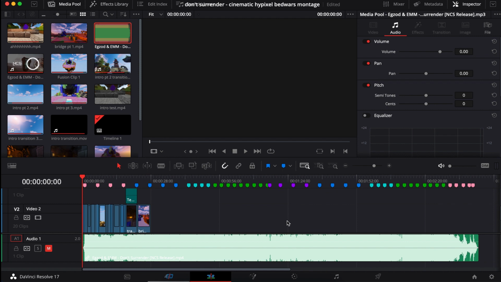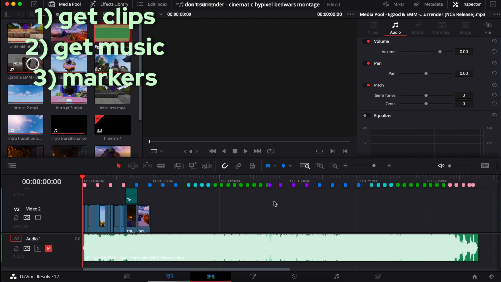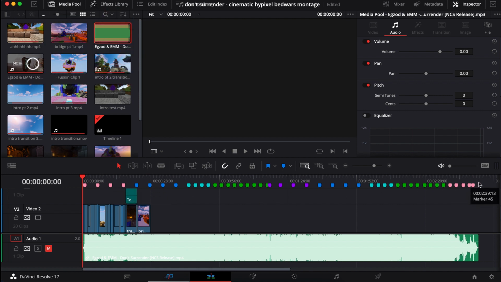After I import all of the music and things that I need, I just listen to the track two or three times, and after I get a general feel for the track and the beat drops and whatever, I start placing markers on the timeline, which are these thingies here. Whenever I do montages, I just mark all of it as I go, and then afterwards I color code all these sections.